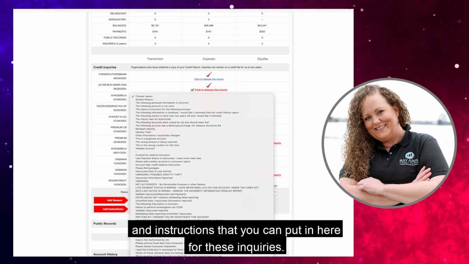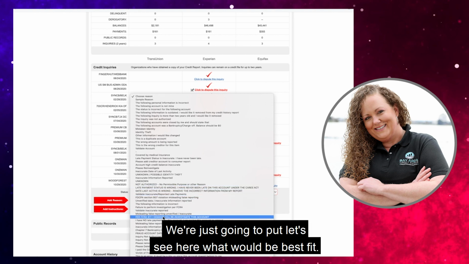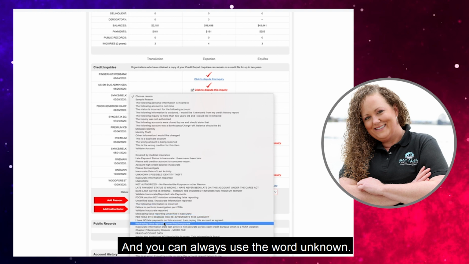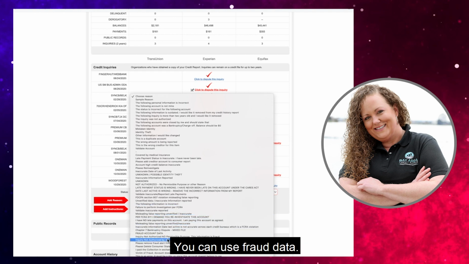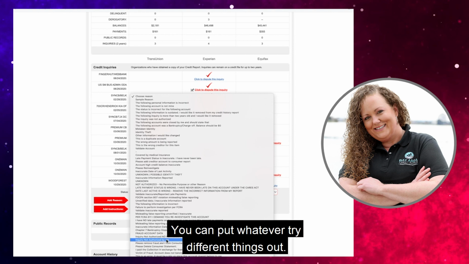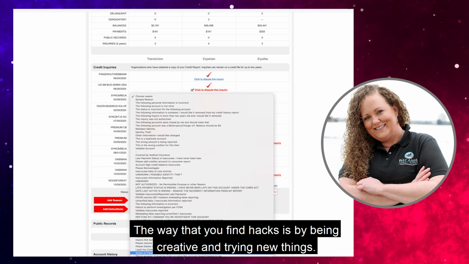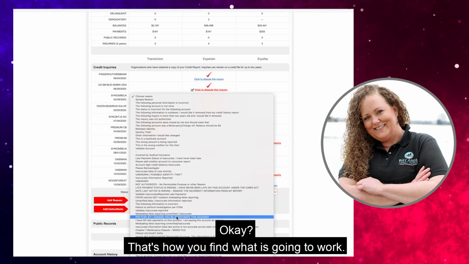You can put, for these inquiries, we're just going to put, let's see here, what would be best fit. And you can always use the word unknown. You can use fraud data. You can put inquiry not authorized by me. You can put, whatever, try different things out. The way that you find hacks is by being creative and trying new things. Okay. That's how you find what is going to work.